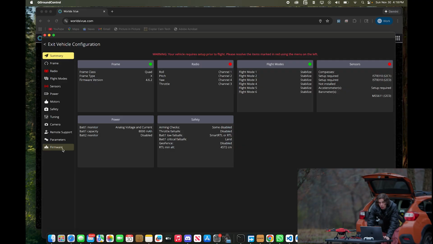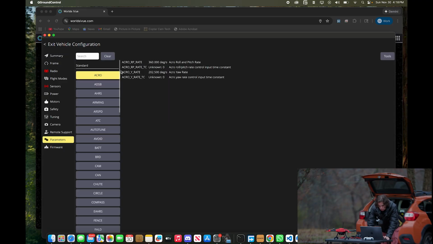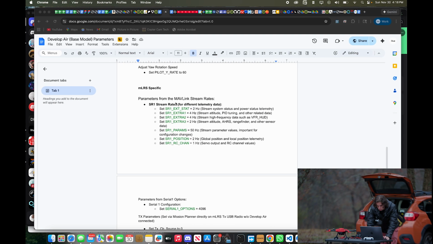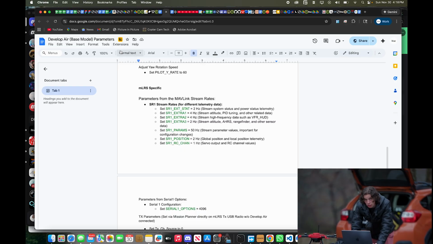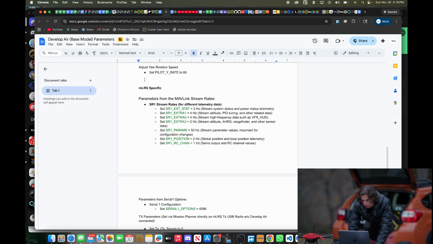Before we do the compass and accelerometer calibration, which will also be needed for flight, we will go ahead and set up these MLRS radio parameters. So just going back to our document, again, made available via the iVue Robotics website. Just go to the download section and you'll be able to find them there. Let's go ahead and set all the SR1 parameters first, and then we'll do the serial 1 parameter.